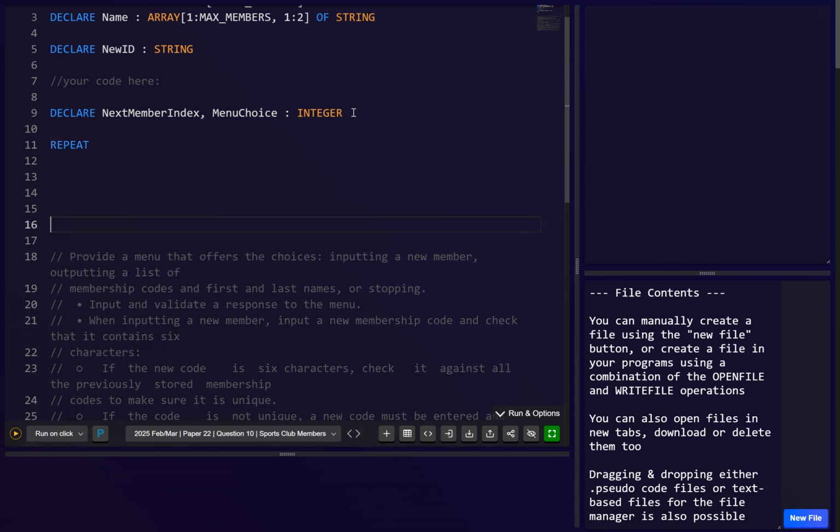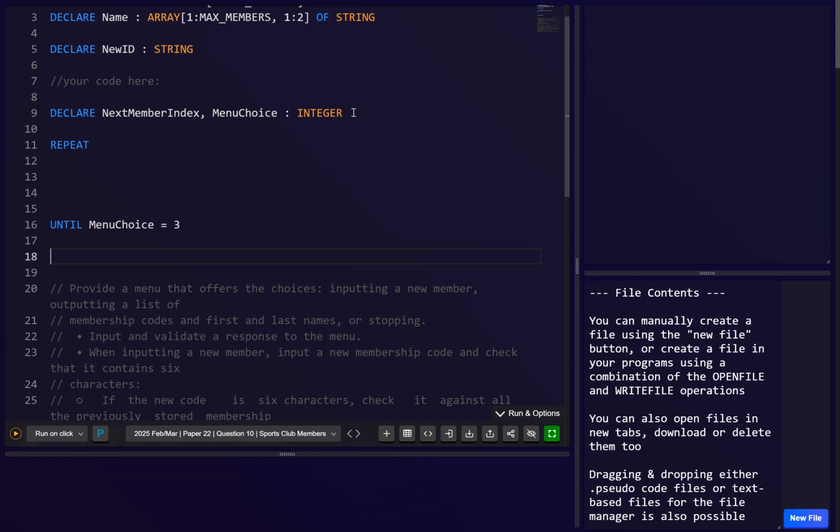Right, okay, so let's put all of this in a repeat until loop. And basically we're going to repeat until the member choice is equal to 3. And I'm just going to have an output, let's say goodbye or something, just to signify we're ending the program.